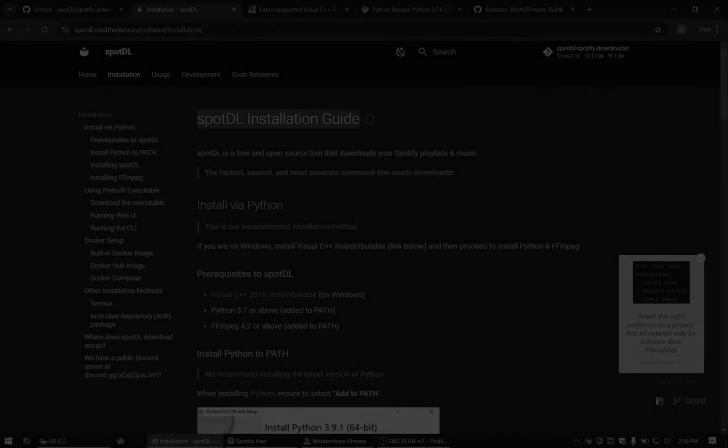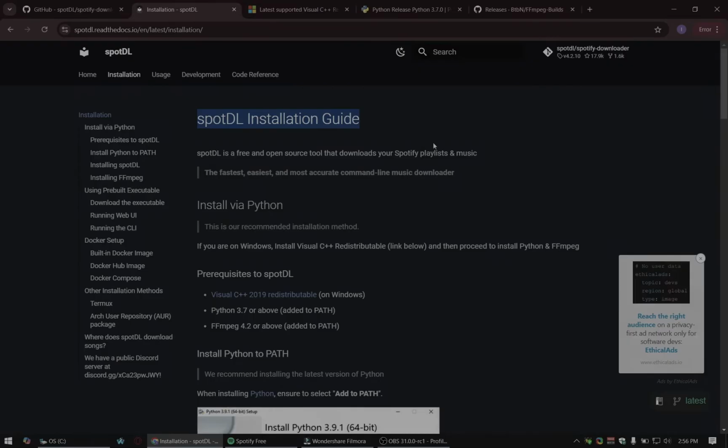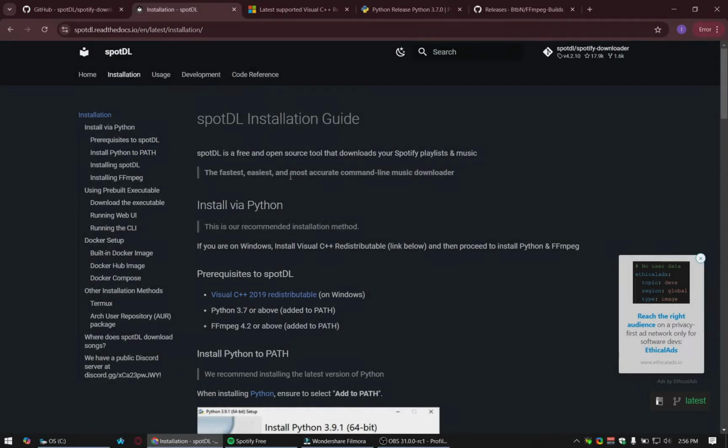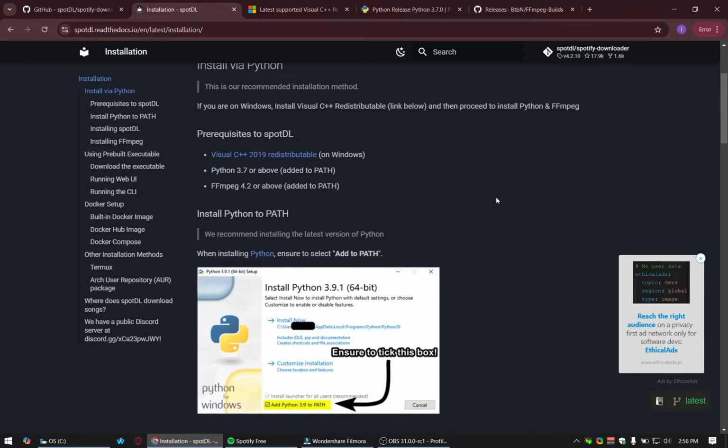This, you want to install music through SpotDL. So this is a quick guide, just a visual recap of this, since some people might find this confusing. So first thing, we have some prerequisites.